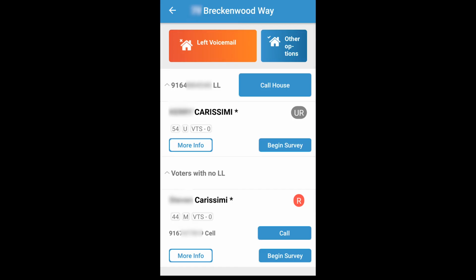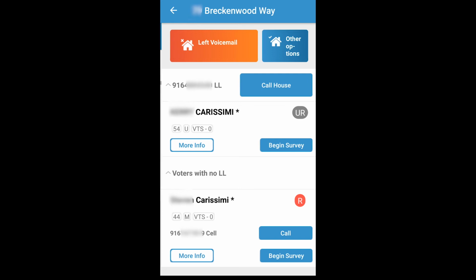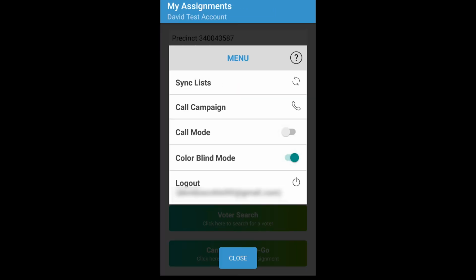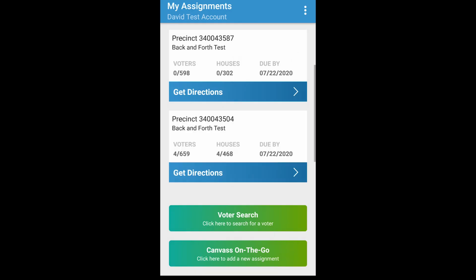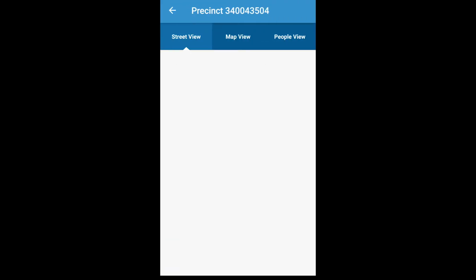Instead of a Not Home button in the household record, you will see a left voicemail button. This button will function just like the Not Home button. The other option in the menu is colorblind mode. Enabling this feature will activate a special colorblind designation mode.